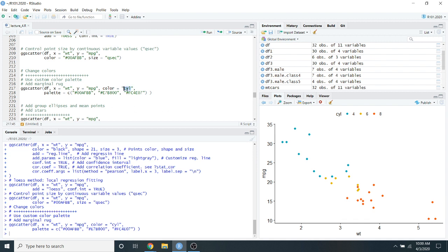You can use a categorical vector as a color and then provide a color palette, and that way you can color different dots by a categorical variable. In this case it's cylinder, and we can see that all these 4-cylinder vehicles are here, and all the 8-cylinder vehicles are here, and 6-cylinder vehicles are in between.